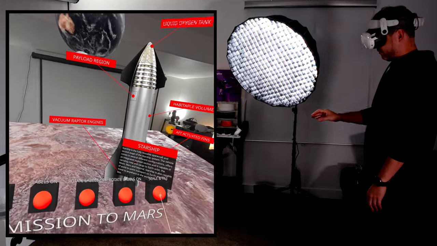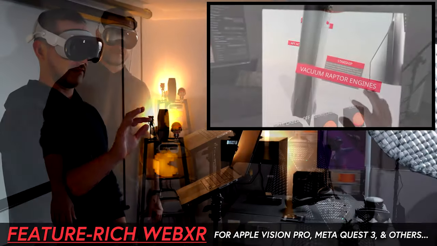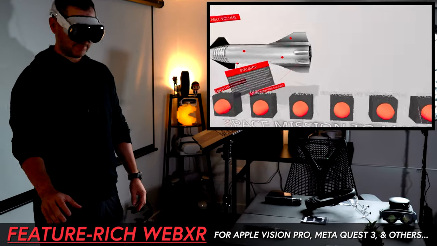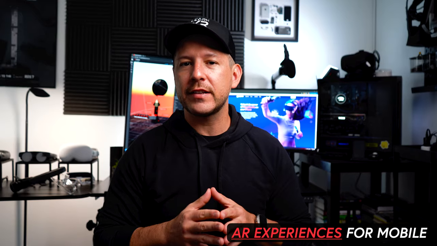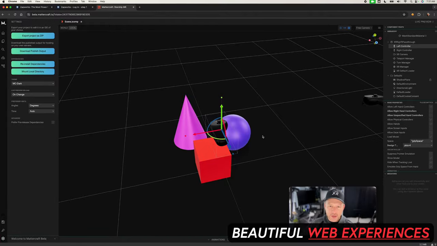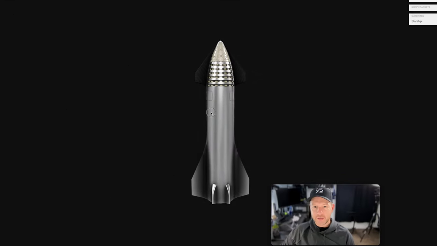Today I'd like to introduce you to a new XR tool which provides you with capabilities to build feature-rich WebXR experiences for the Apple Vision Pro, for Meta Quest 3, and others. Also AR experiences for mobile and beautiful web experiences by using the best 3D web rendering engines available today.